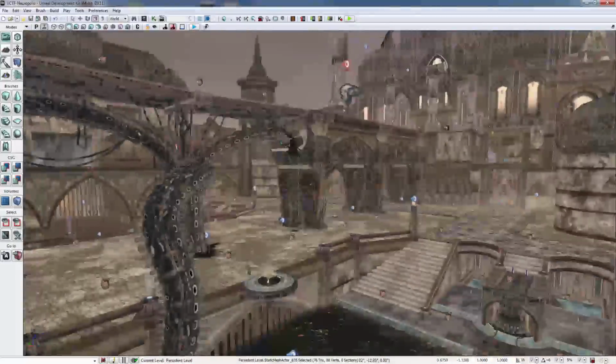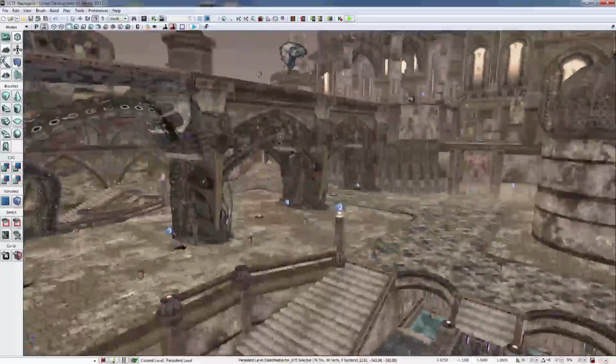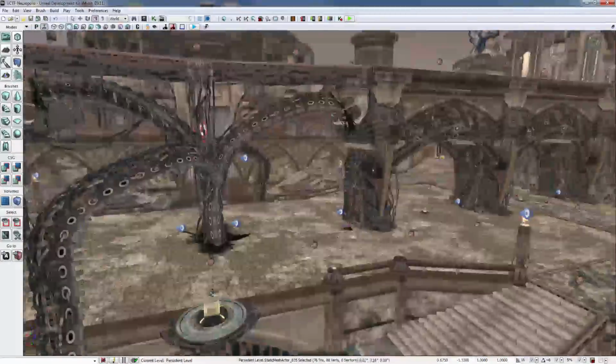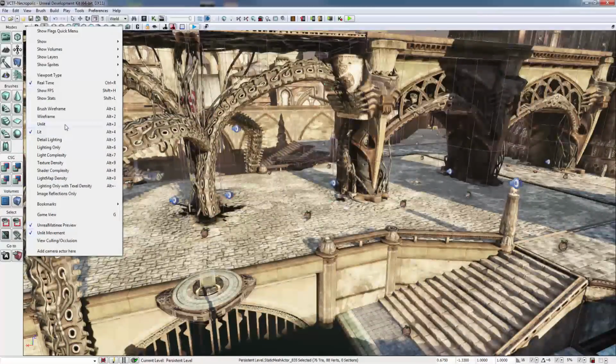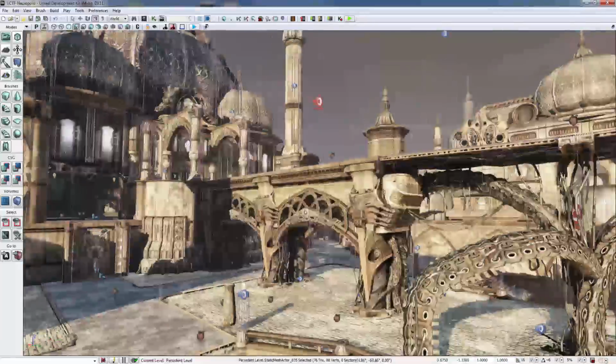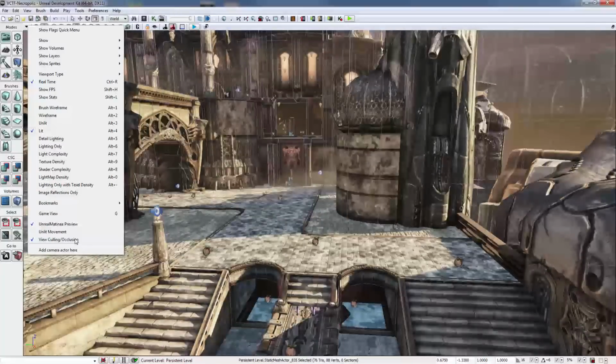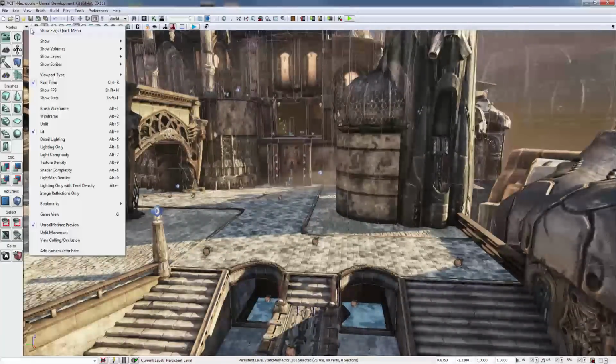Unlit movement is something you can do if you have a kind of a poor computer. Every time you go to move, it makes everything go unlit, which is usually very intensive. And when you stop, it goes back to lit. So if you have a suffering computer, I'd check that. And then culling and occlusion makes stuff go through occlusion if you have it set to. I don't know if anything on here is set to occlusion, so I wouldn't worry about that too much.